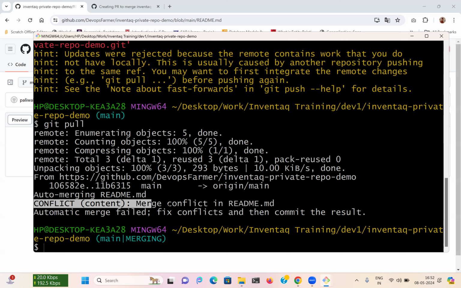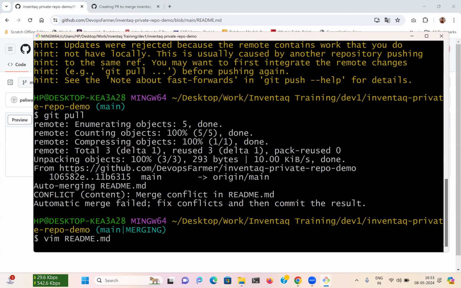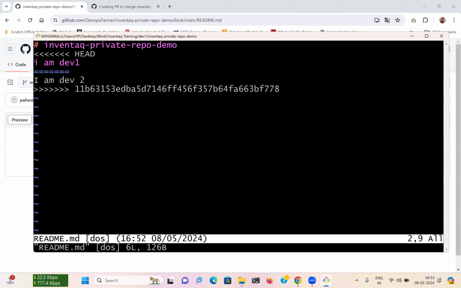It's saying merge conflict in readme.md, so it cannot merge it. So now we need to fix it. In order to fix it, let's open that file. Basically it's saying two things here: this part was added by dev 1 and this part is added by dev 2.